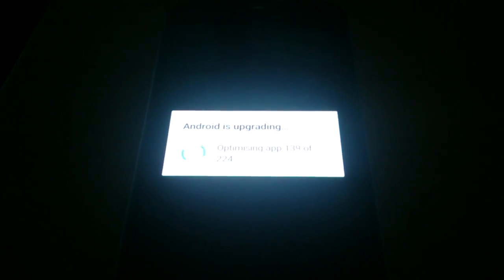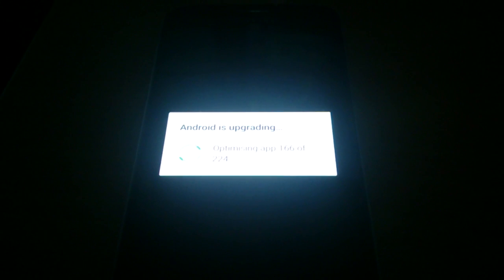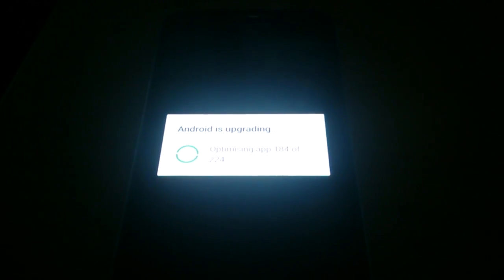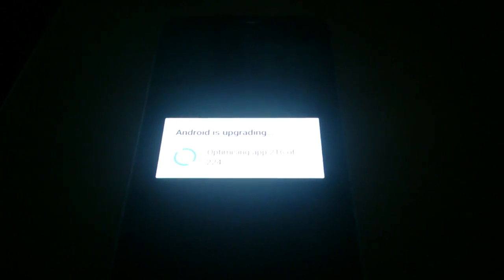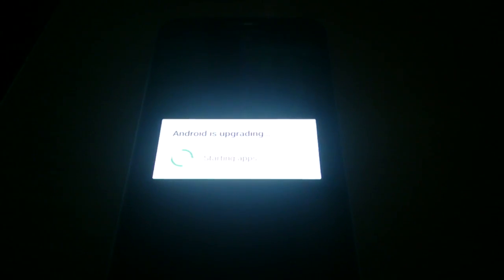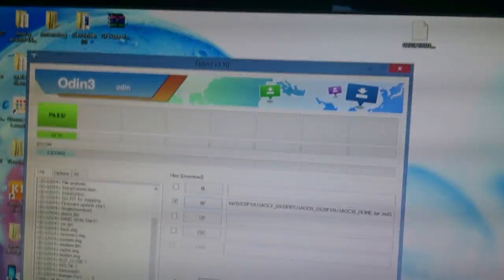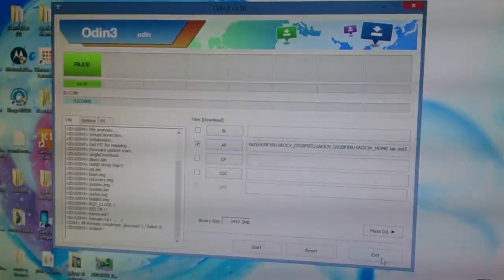Okay, so it's optimizing for applications here. Okay, so you can go ahead and shut Odin down. Just hit exit. Now unplug your phone.